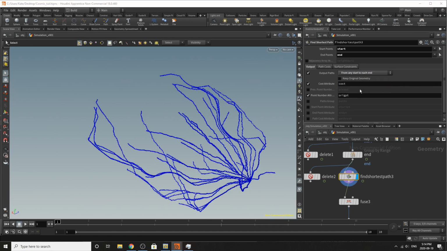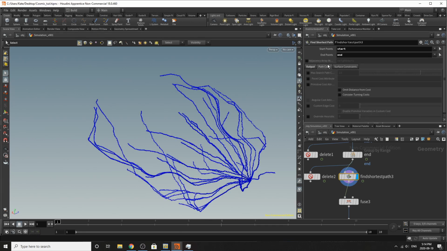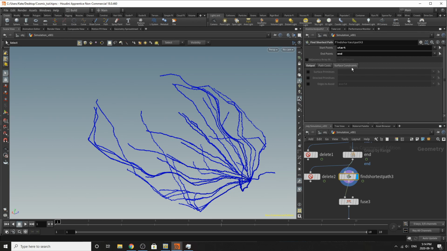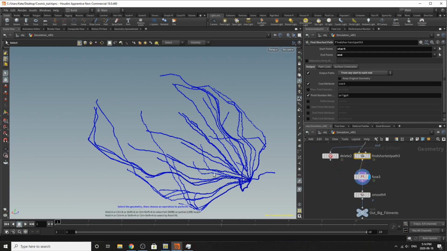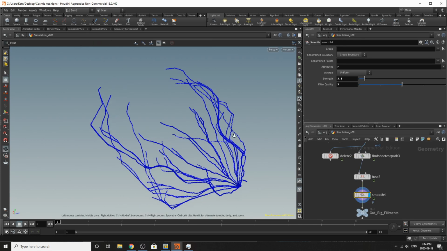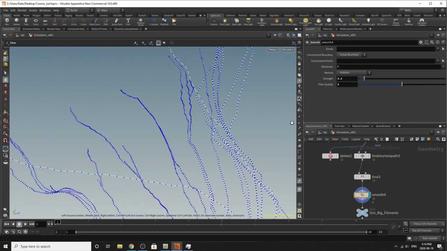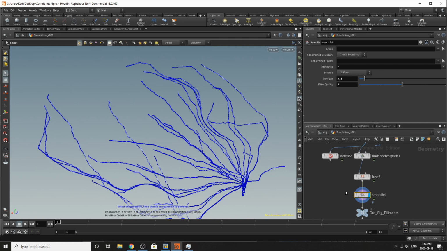In this case, I've chosen this one. For path costs, nothing. So you're pretty good to go. Start points are the start group, end points are the end group. Pretty cut and paste. We fuse these points together just in case they're overlapping, and then we've smoothed them out a little bit. You can see they went from jagged to smooth. If you like jagged, feel free not to use this, but it's up to you.